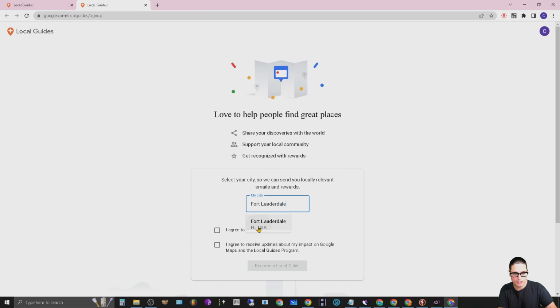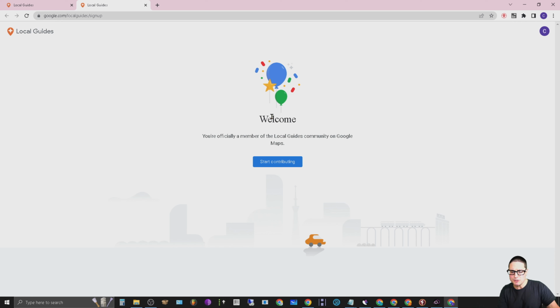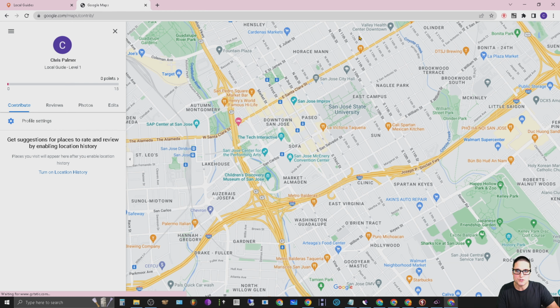All right, so Fort Lauderdale, Florida. I agree. I do not agree. Well, I'll agree to that too and become a local guide. So now, as you can see here, we've been welcomed with a very cool page. It says, "Welcome. You're officially a member of the local guide community on Google Maps. Start contributing." So what we're going to do is click on the Start Contributing member.